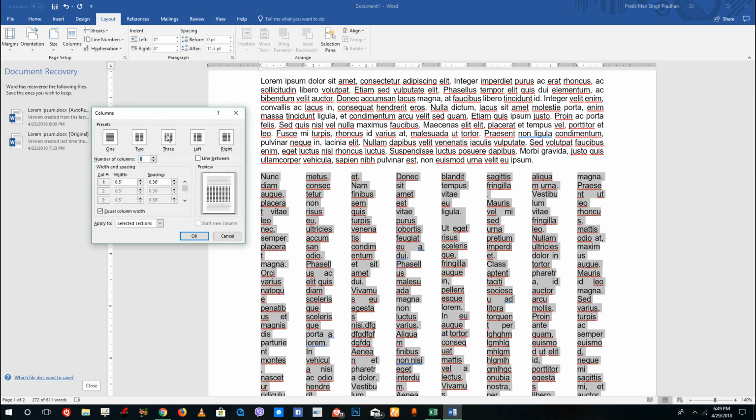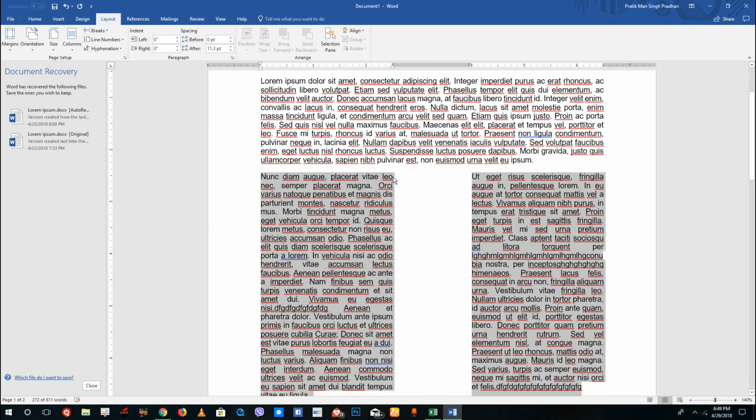But from the more columns option, you can actually just go back to 2 columns. You can increase the spacing of the columns to something like, let's say, 1.5 points. So let me just press OK, and you can see that I have 1.5 spacing right here.